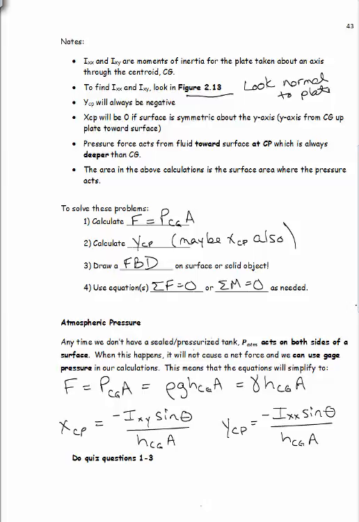All right, so go ahead and stop here and do questions 1 through 3 in your quiz, and then we'll go through an example.